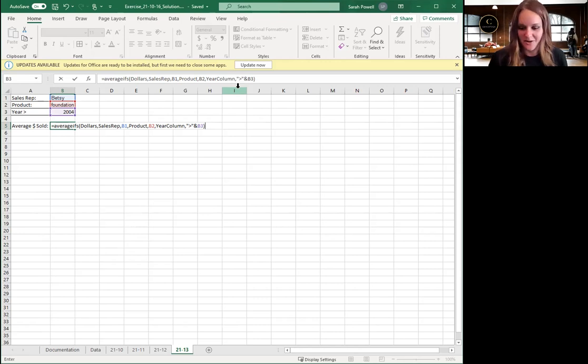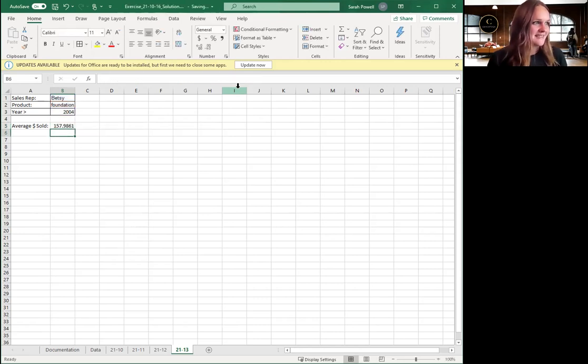Let's click enter and see if it works. And it does. So the average dollars sold were $157.98. That should actually round to 99. So I'm going to format this as a dollar because it is. And I think it's appropriate to leave the 2 decimal points. That makes sense to me. Put a box around this so we know it's our answer. Okay, and that completes the solution for 21-13.